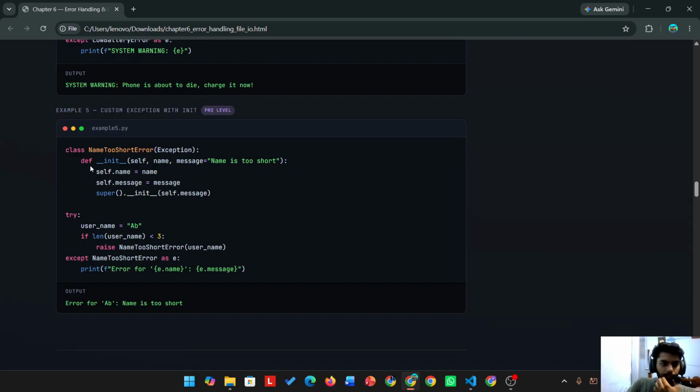So we are getting a function here, the __str__ or show function: self.name, self.message, and super().__init__(self.message). Okay, why are we taking this super().__init__(self.message)? Do you remember this?